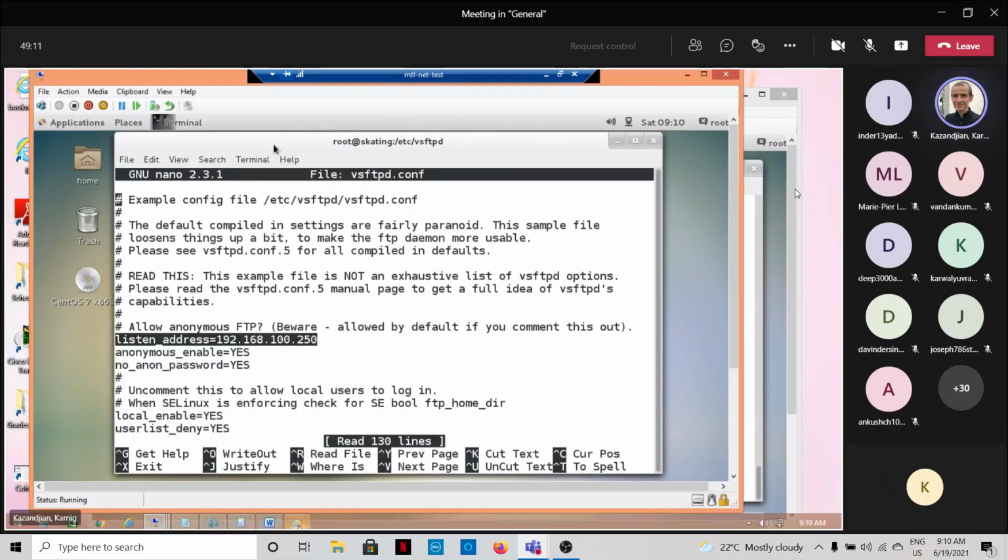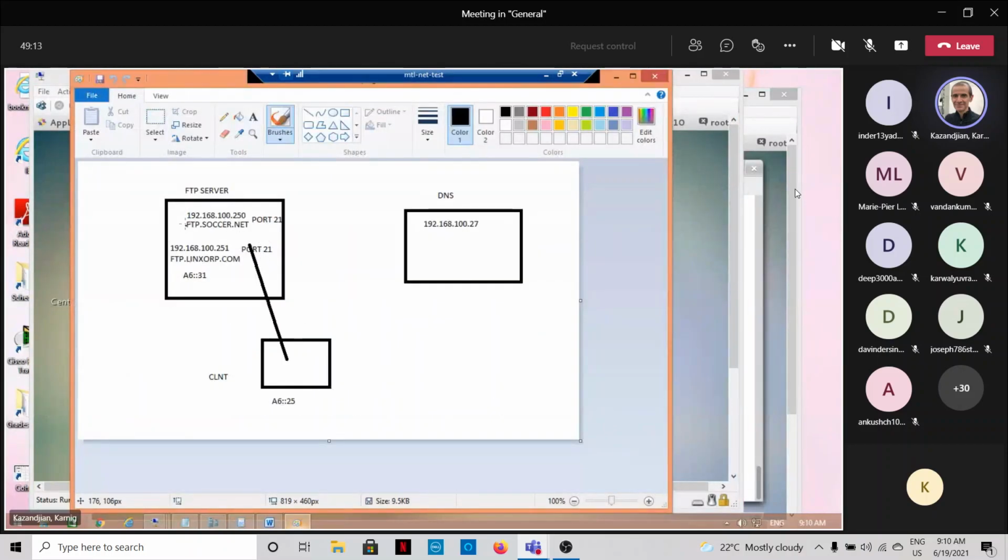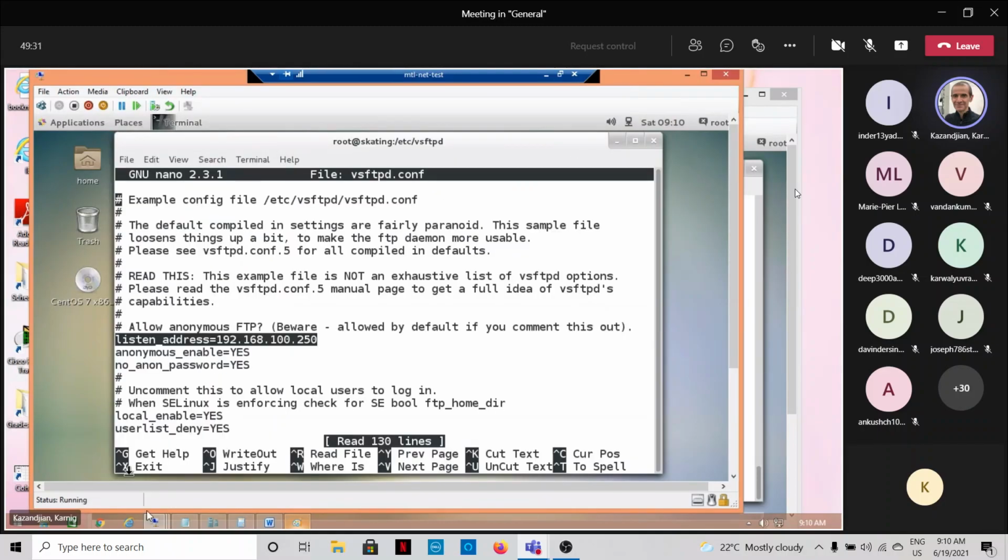So when I look at my diagram here, the DNS name I'm using for this site is ftp.soccer.net. It means for this to make sense, in my DNS I must have this resolution. ftp.soccer.net should have a DNS record to resolve to this IP. And let me show that it's routine DNS configuration at this point. So I'll go to my DNS server.